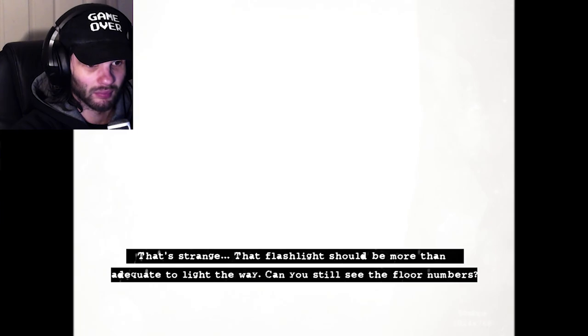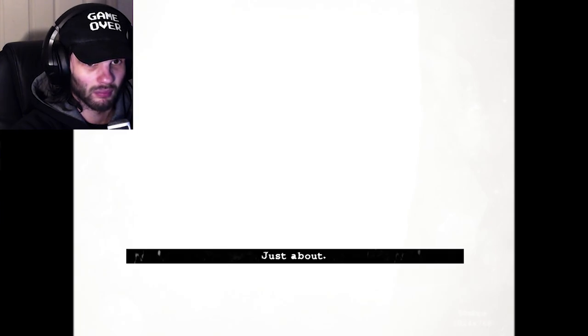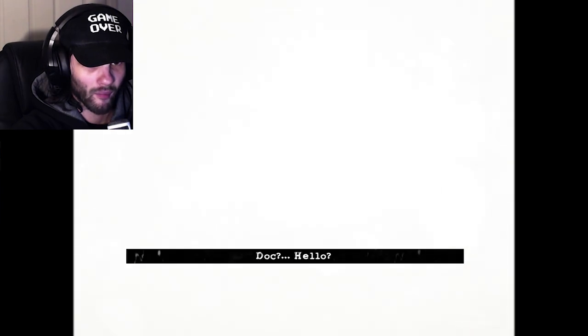That's strange. That flashlight should be more than adequate to light the way. Can you still see the floor numbers? Just about. Okay. Please continue down towards the... Doc? Hello?